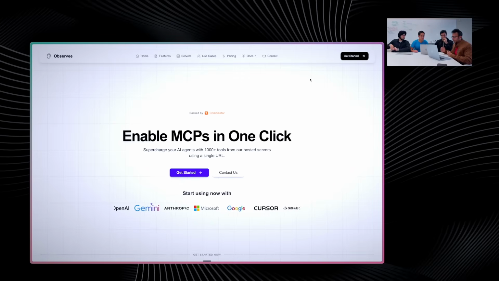Yeah. So to visualize what's happening, let's check out. So this is Observee.ai enabling MCP in 1 click. Can you walk me through if someone, a developer, wants to make a platform with thousands of MCPs, how can they get started? Just click on get started first.